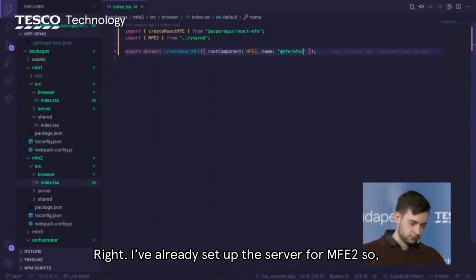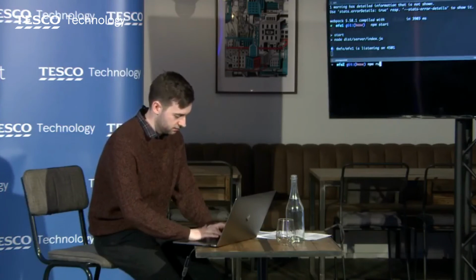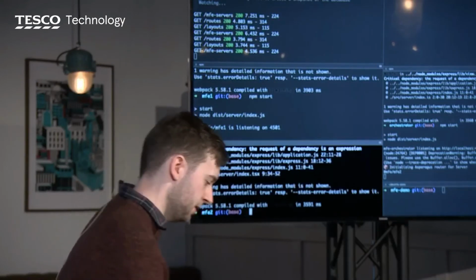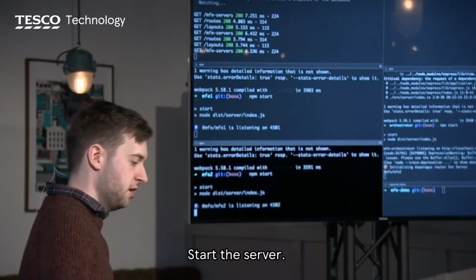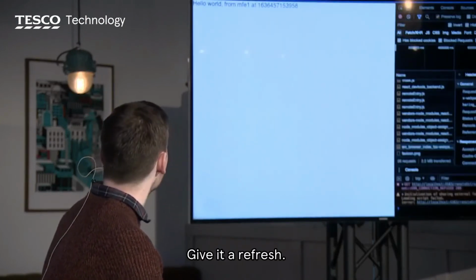Right. I've already set up the server for MFE2, so shall we just give it a go? Let's build it. And fingers crossed, Webpack's happy. Start the server. Give it a refresh. There we go.